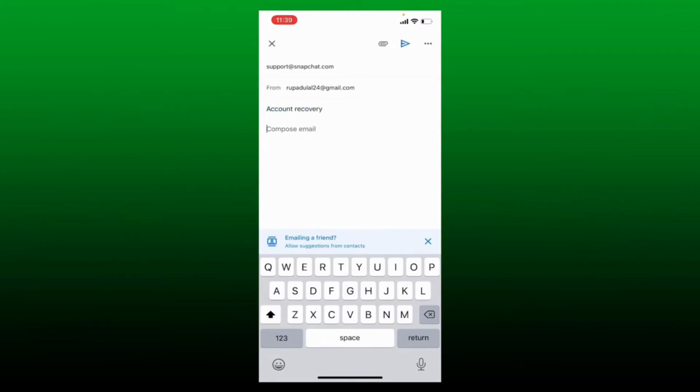Compose your email, explain that you want to log in without your verification code on Snapchat, and you can also mention that you have recently changed your phone number, and while logging into Snapchat, it asks for your verification code, which is unavailable to you right now since you've changed your phone number. You can simply elaborate this situation in the text box. Make sure to go into the details about the problem.